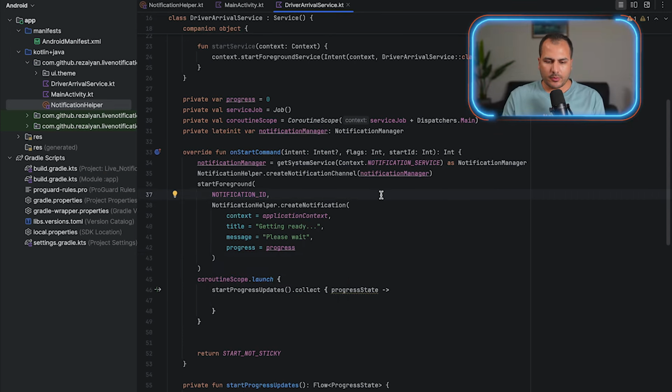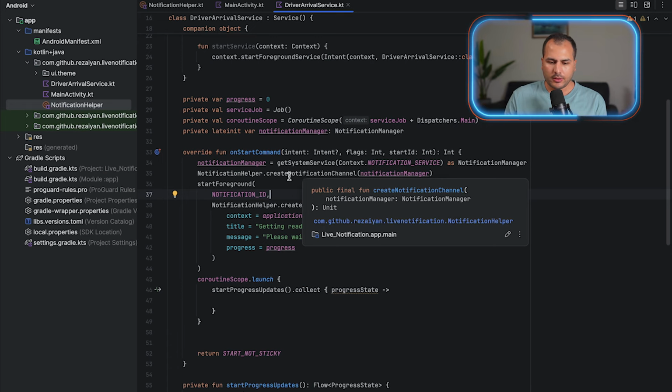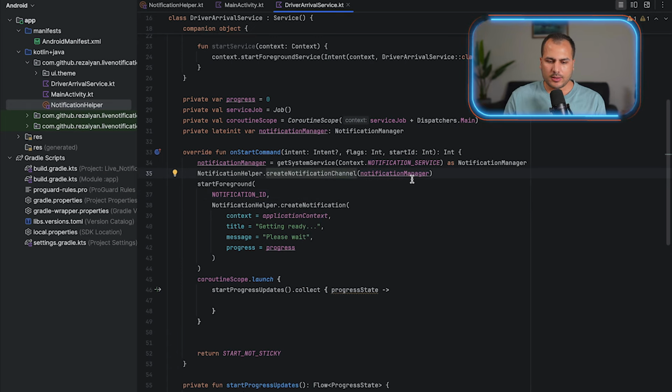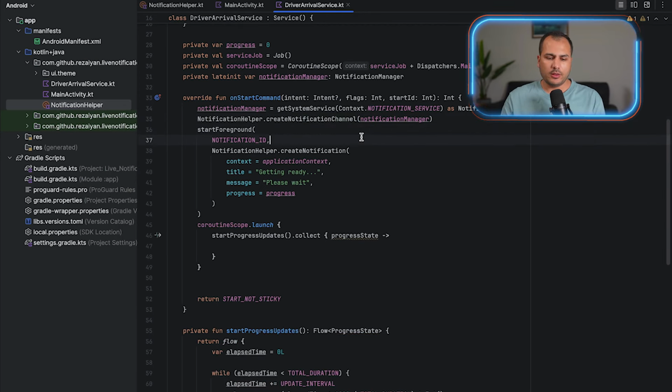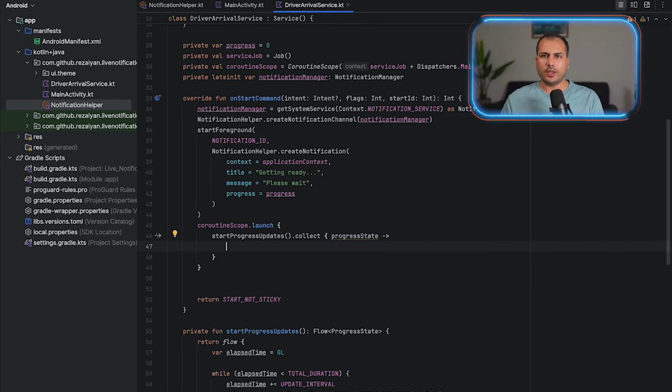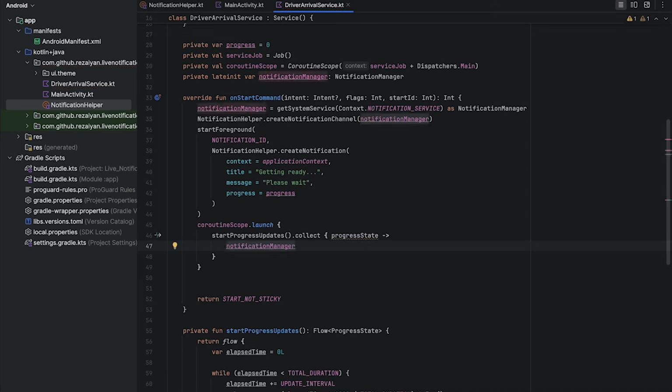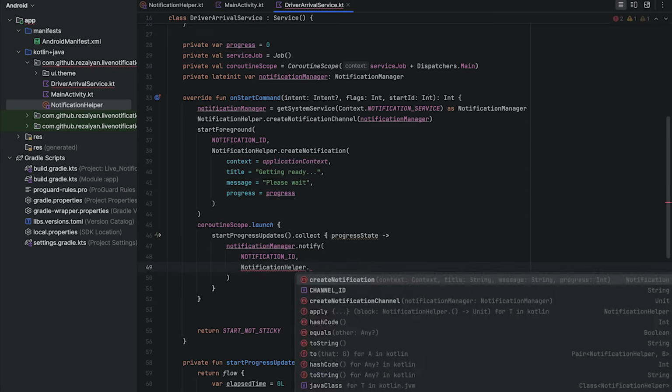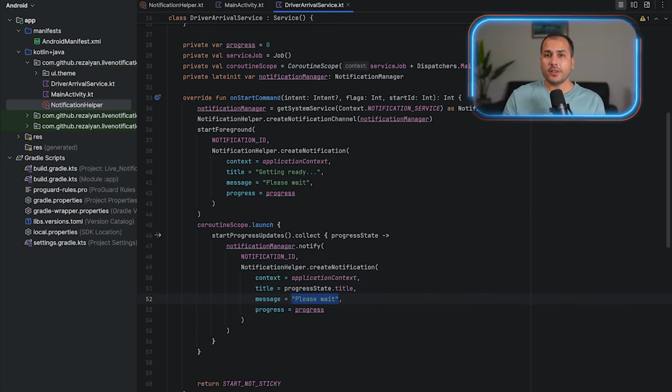Here in the onStartCommand, I initiated a notification manager, and then I created a notification channel, and the next thing is to set the service as a foreground, as we want to bind our notification to the service class. So I pass some initial data to this notification, and then within this collect function, I will update the notification based on the progress. Within the collect function, I pass the real-time data such as title, subtitle, and progress.